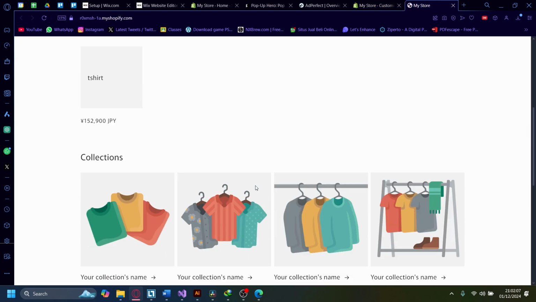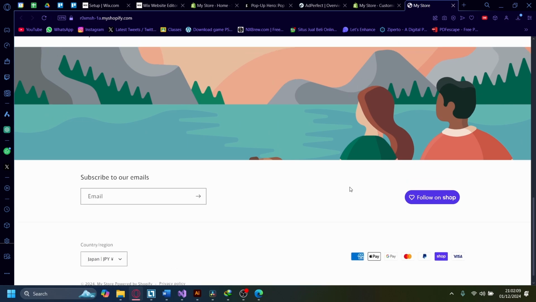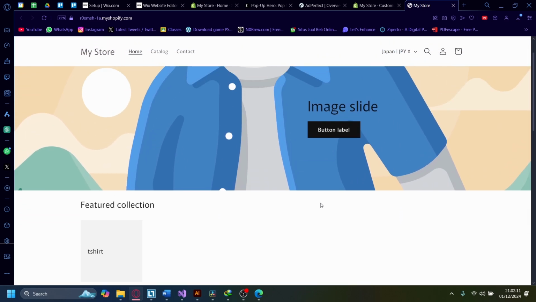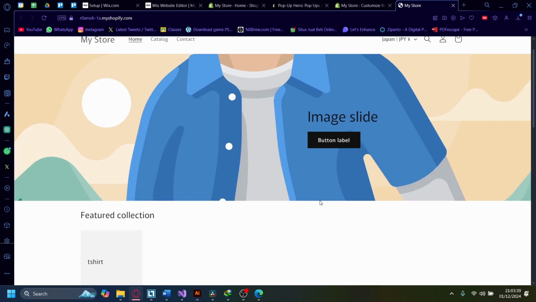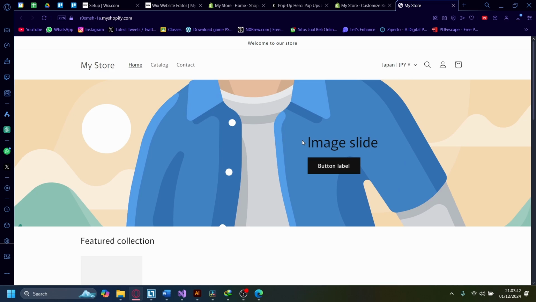Now give it a second. Sometimes it might take a little bit to load, but don't worry, it'll load. There you go. It popped up after a little bit. Now you can see here, there's an example pop-up. You can add in a name if you want, like this, but I'm just going to click out. But there you go. That is how you add a pop-up onto your Shopify website.